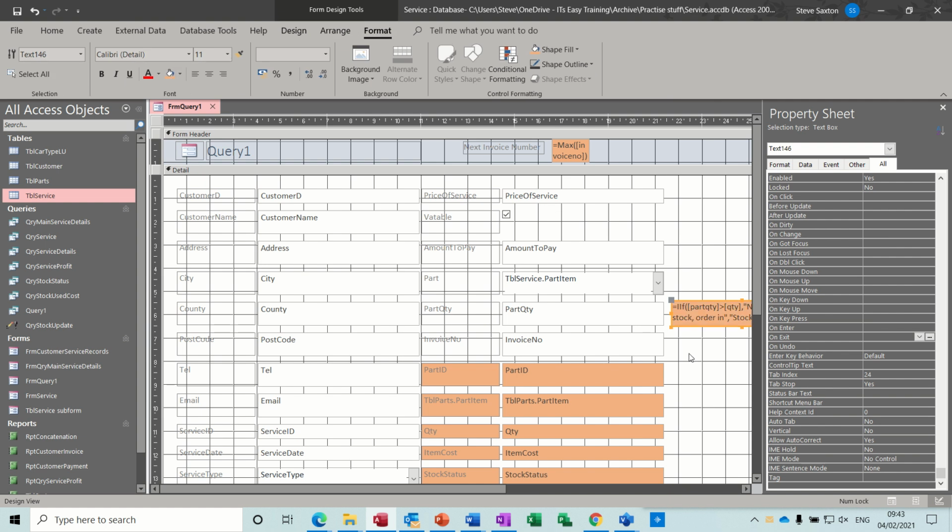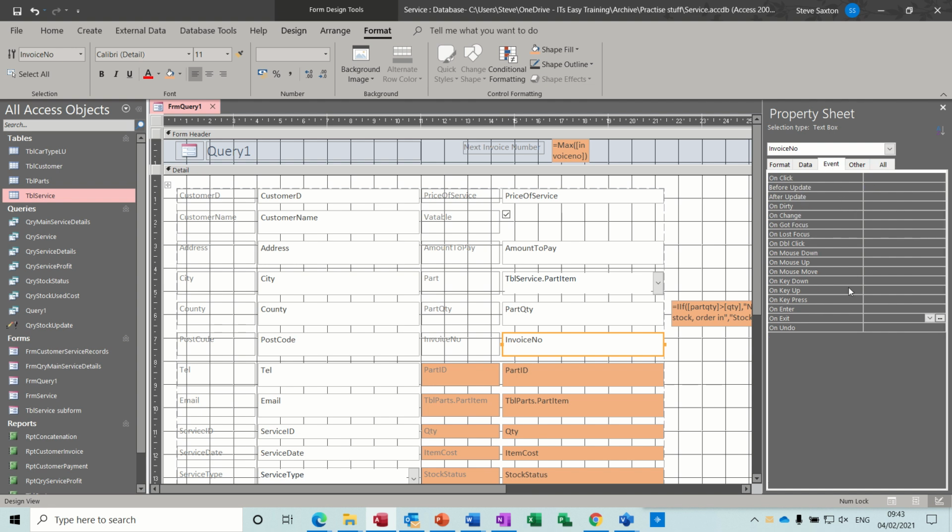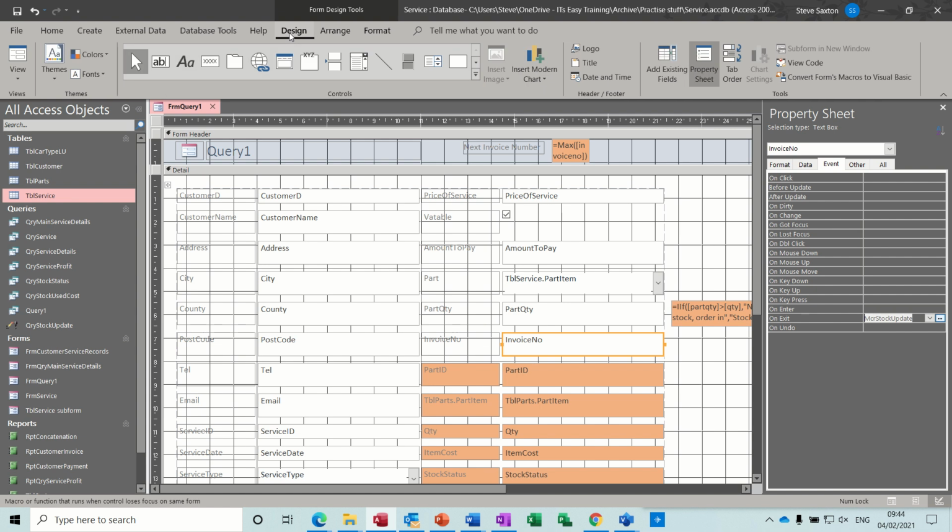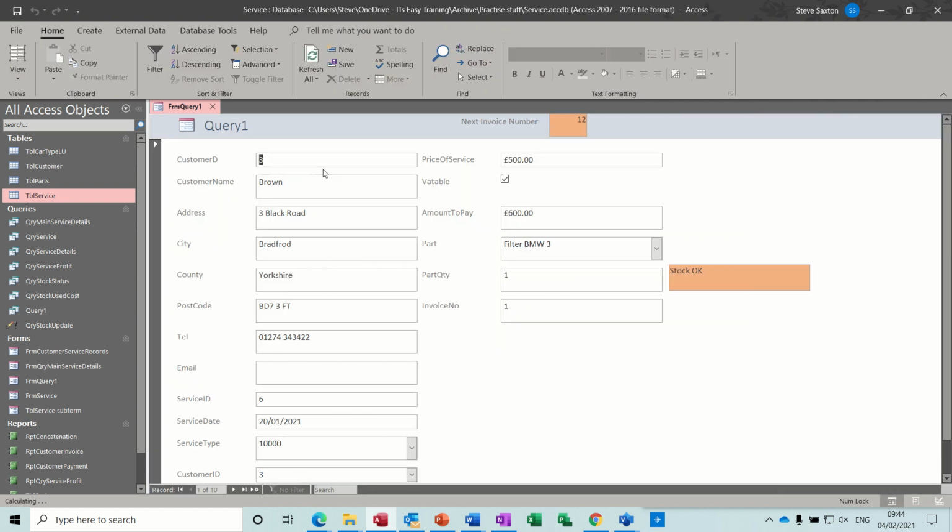Now the last thing I need to do is, once the invoice number has been entered, that means everything's okay. I want to run the macro on exit that we did on a previous video, which is update the stock. So it will update wherever the stock value or the part quantity you put in, it will take it off the stock table. So if I save that, have a quick look at the form.